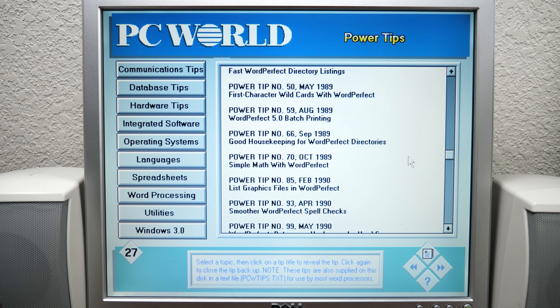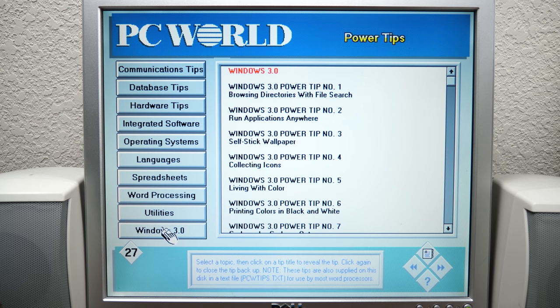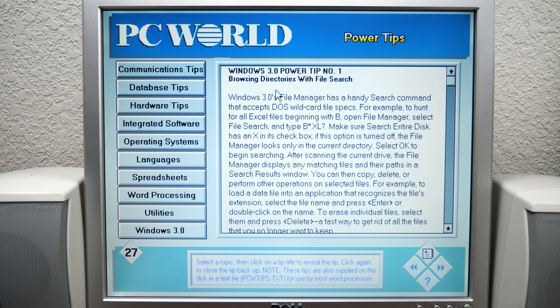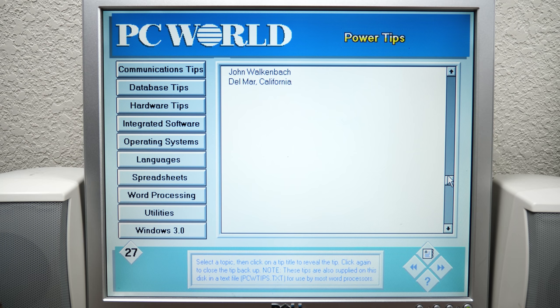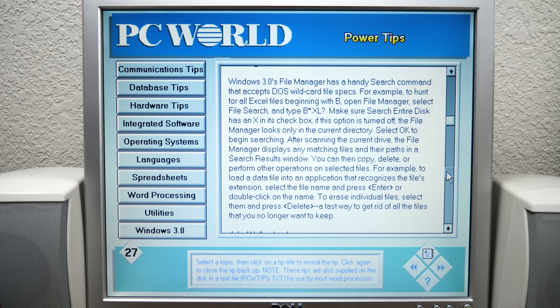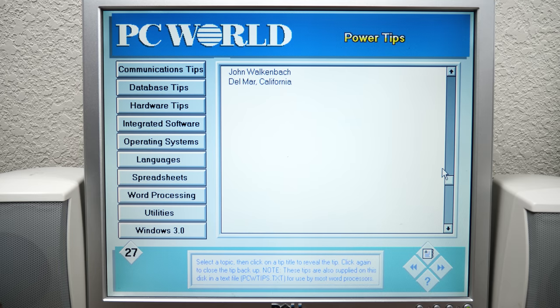And we can go back here, and let's say we want to go to Windows 3.0, and let's do power tip number one, browsing directories with file search. And it gives you a description of that tip here. Windows 3.0's file manager has a handy search command that accepts DOS wildcard file specs. Fun fact, the file explorer in Windows 10 and Windows 11 still behaves that way. You can use DOS wildcards, which is very, very useful if you're searching for a particular file type.